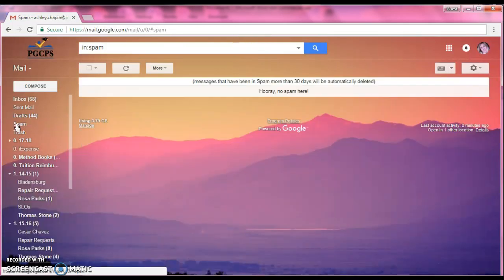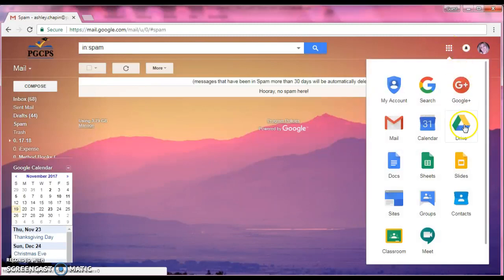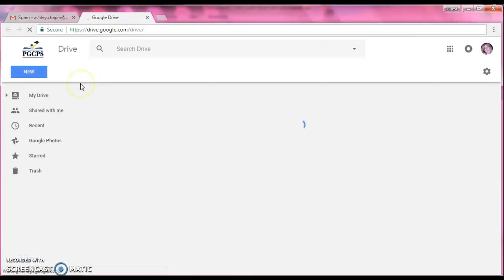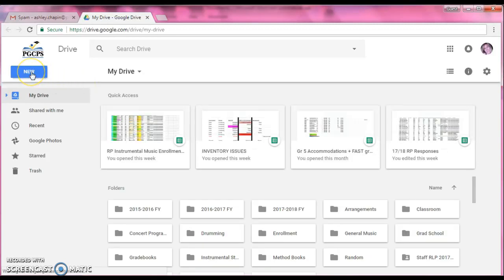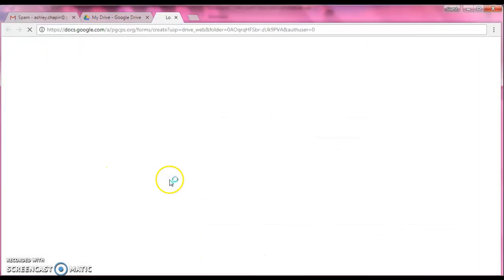Once I am logged in, I will access my Google Apps menu from the right-hand side of my screen and click on Drive. From here, I will click on the New Menu button, scroll down to More, and over to Google Forms.